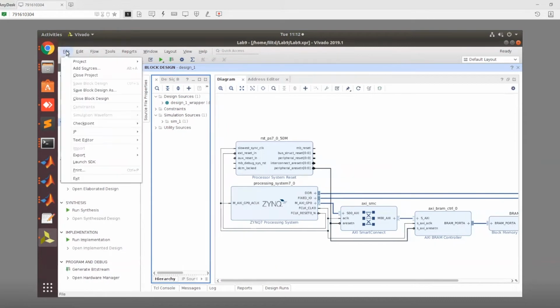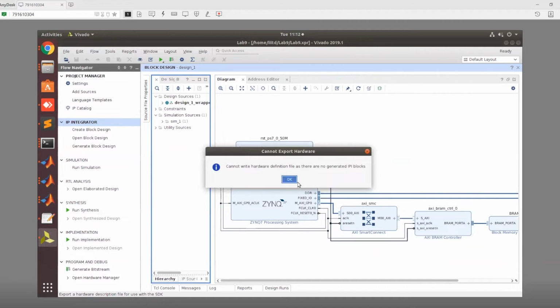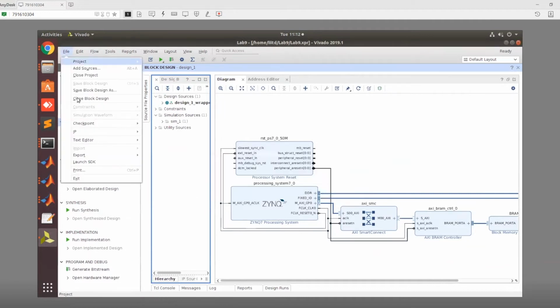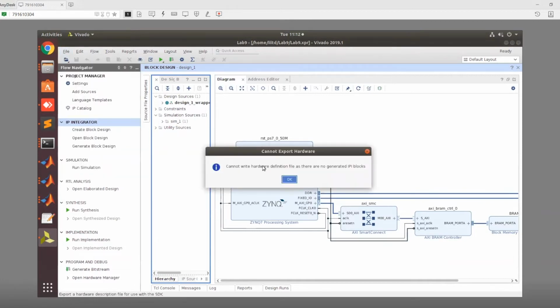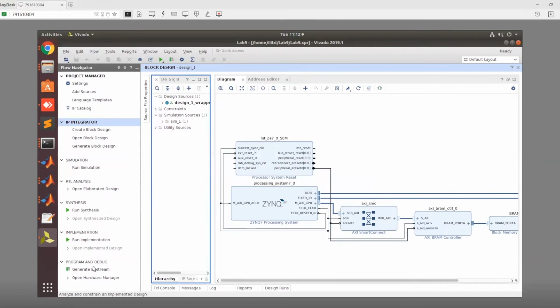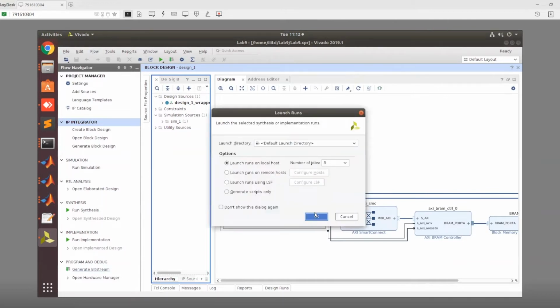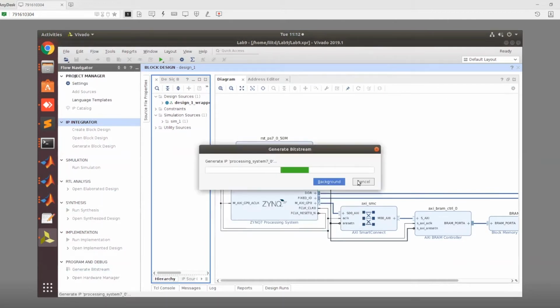Once that's done, we can go to File, Export, and export the hardware. Before exporting the hardware, we need to first generate our bitstream. So you can just click on Generate Bitstream and let the bitstream generate.